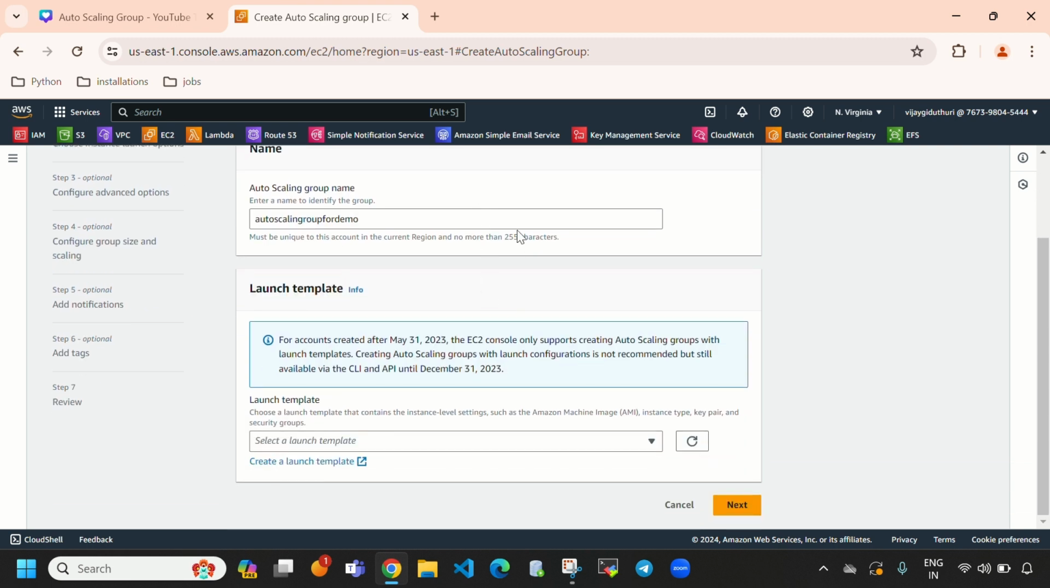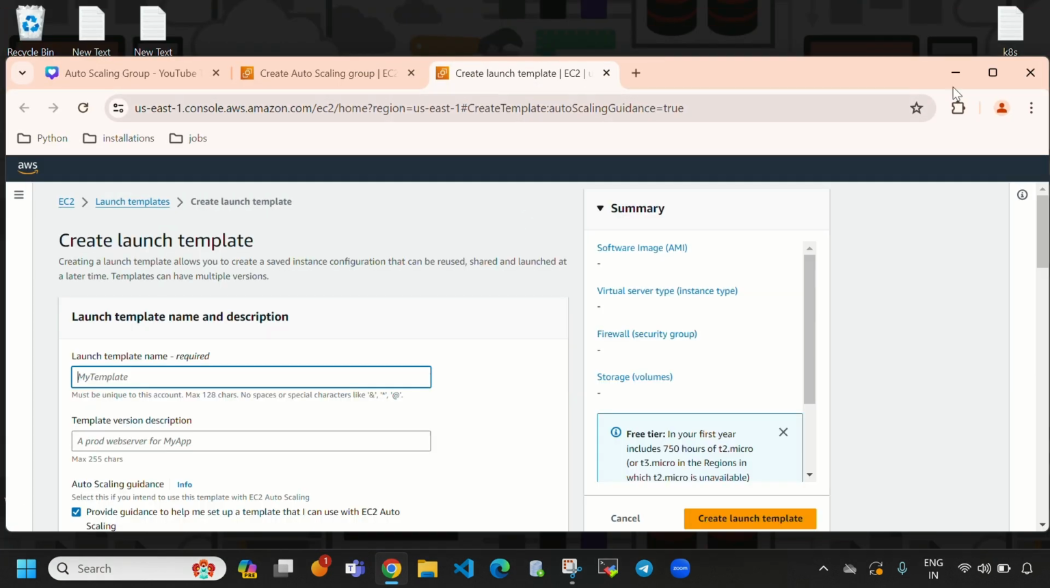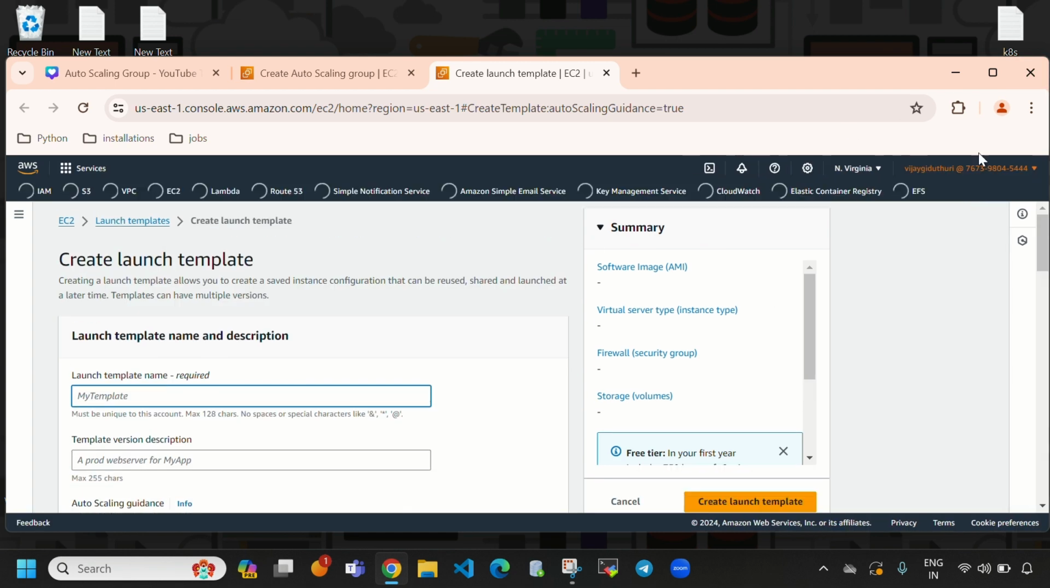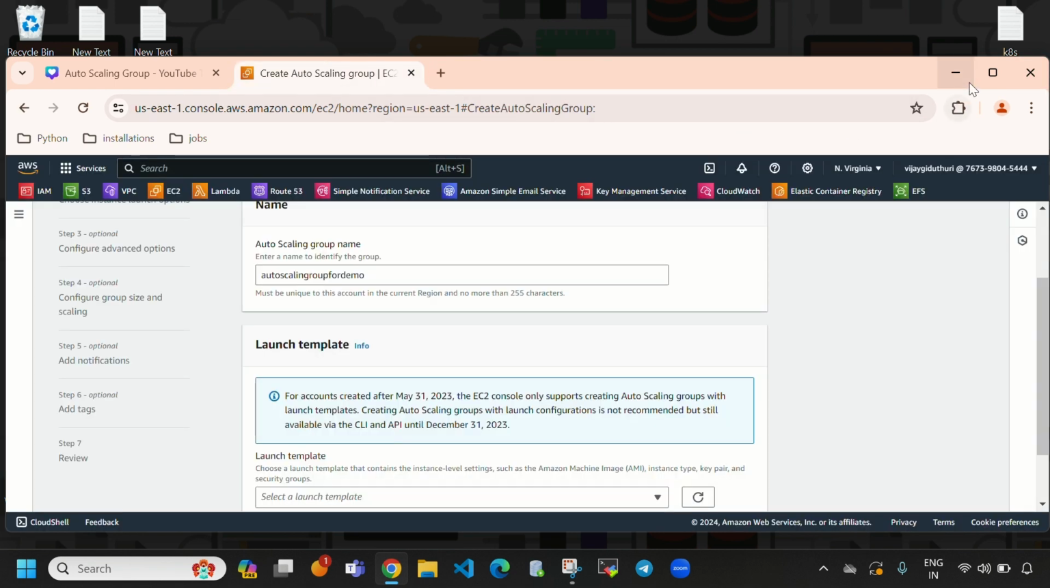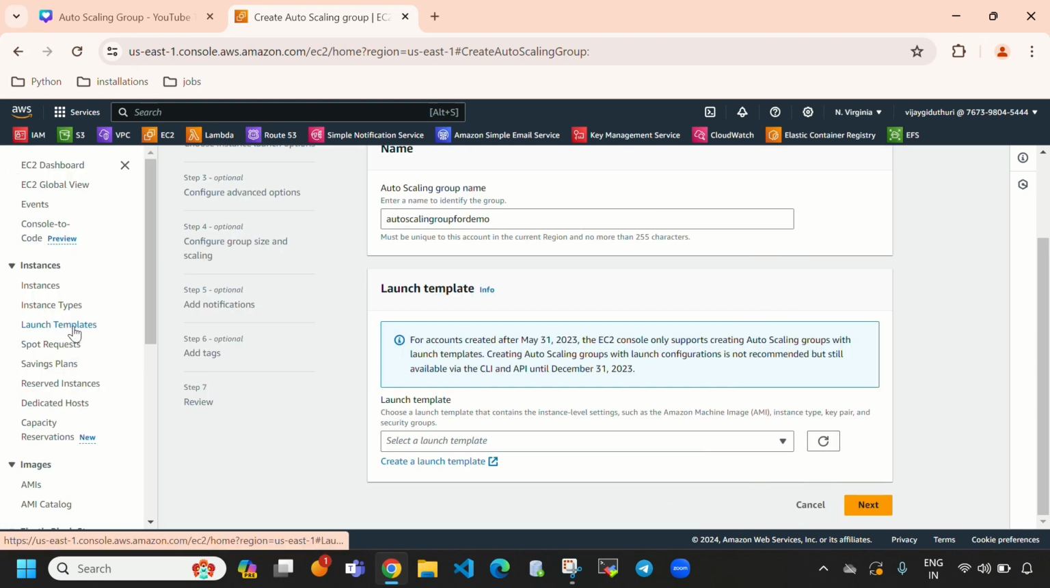So you can create a launch template in two different ways, guys. Here you can directly select create a launch template. While clicking this, you can create a launch template. Here you can see it was navigated to launch template. Here you can create, or else select this, and here you can see select launch template.